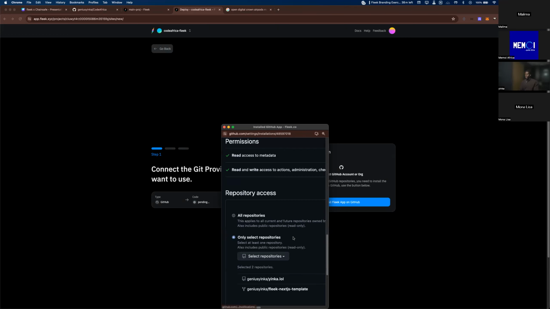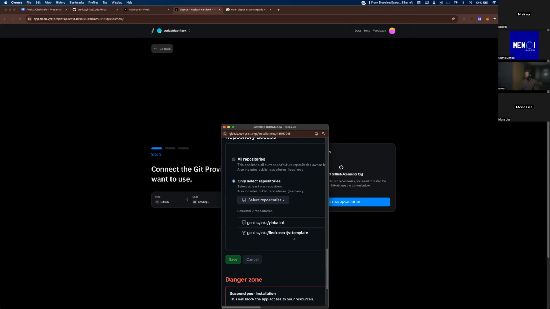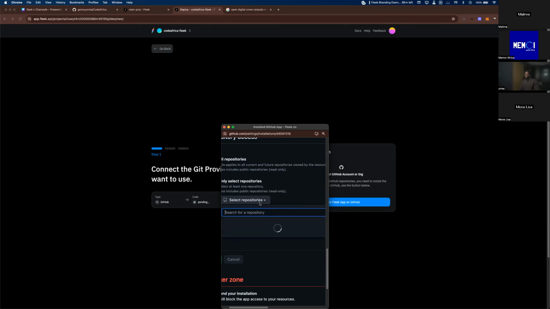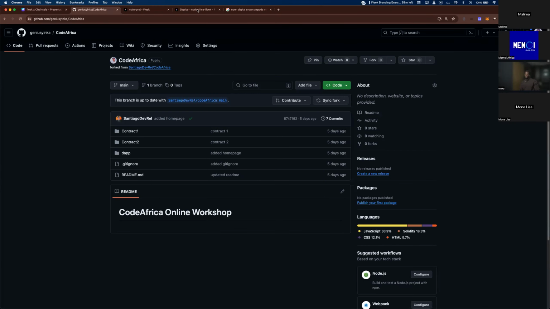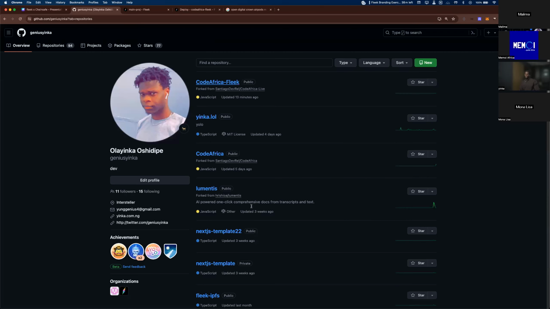Okay, now when you get into your GitHub, it's going to bring you to a list of repositories. It's going to ask you which repository you want to deploy as your website. We're going to come here and search. The one that went over to my GitHub, I have forked that repository, and it is Code Africa FLEEK. I'm going to come back to FLEEK and not here. I'm going to come back here.